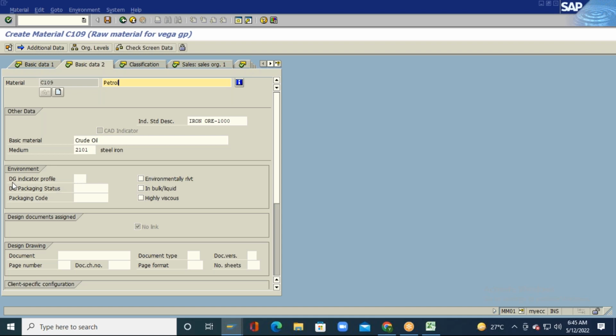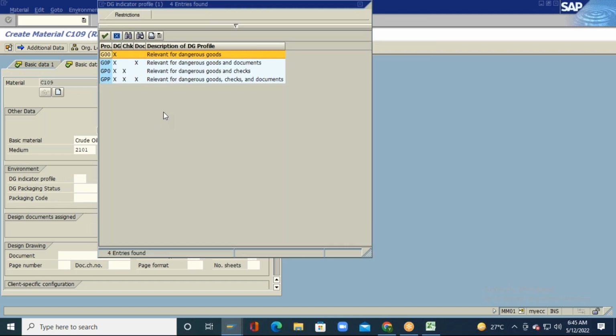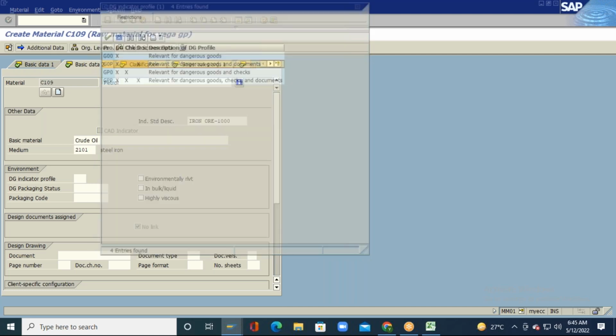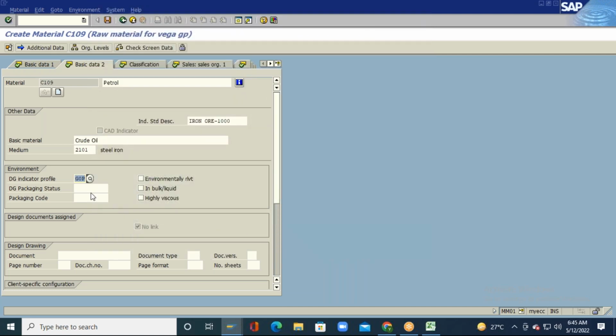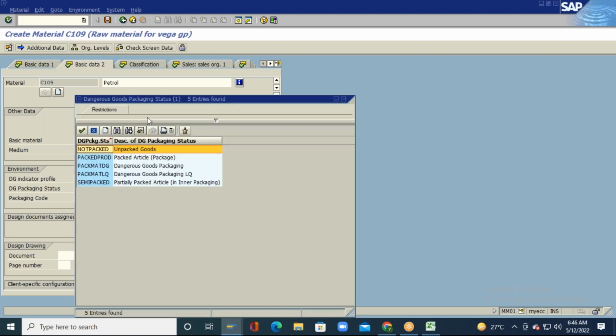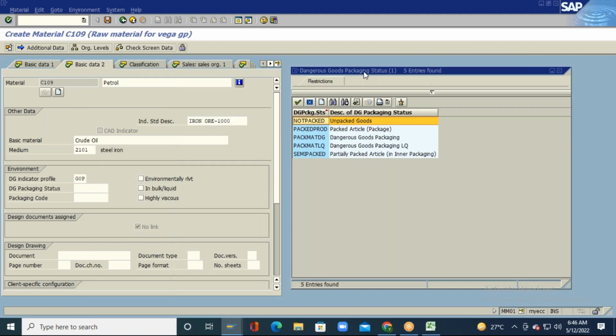In such cases, you just need to select the dangerous goods indicator profile. Yes, this particular material is relevant for dangerous goods and documents. Then the dangerous goods packaging status: how you are going to pack this particular material. If you are transporting this particular material, you are going to take a lot of care. That belongs to the dangerous goods packaging.